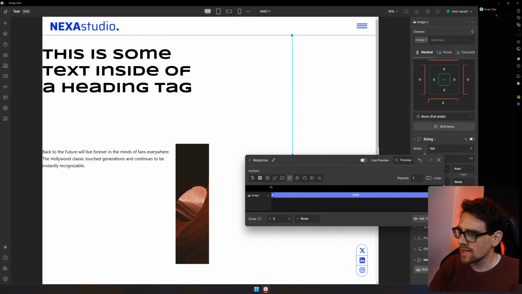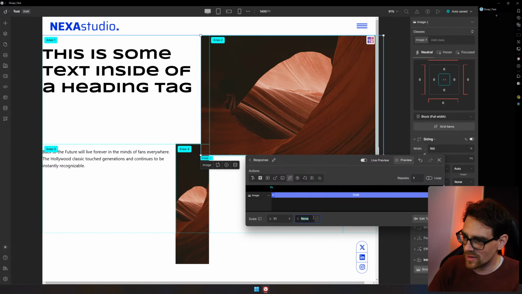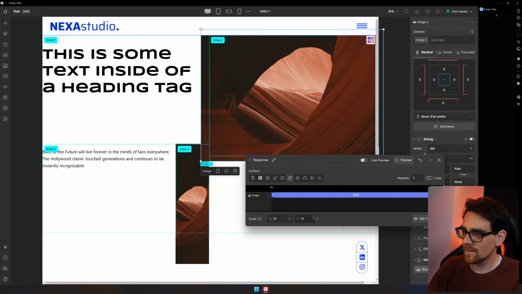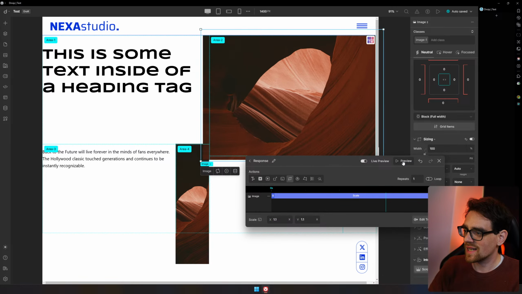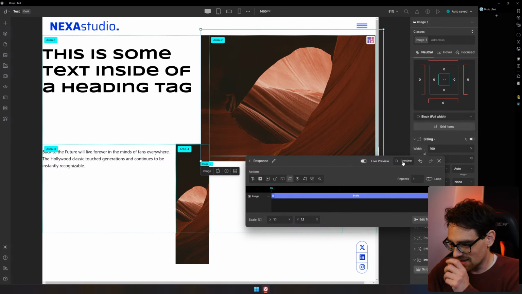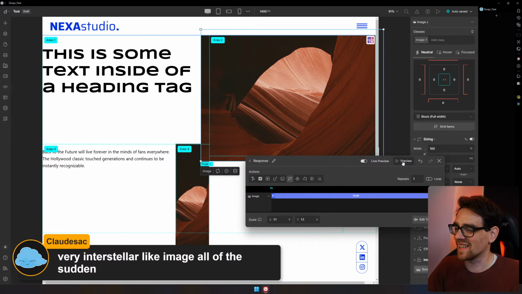Look at that, we're stretching. This looks very abstract. Let's put it 1.1. Just a little stretch. And also a little stretchy stretch right here. Look at that. Very Interstellar-like image, yeah. It's nice.